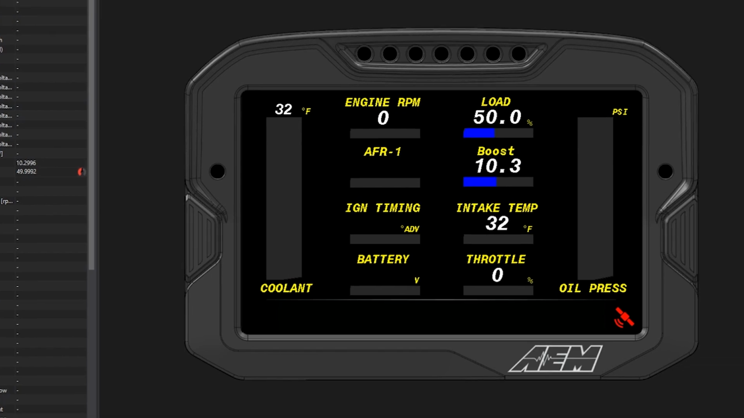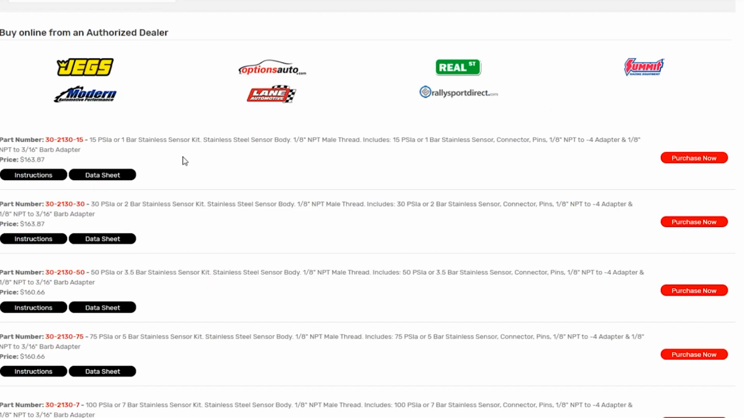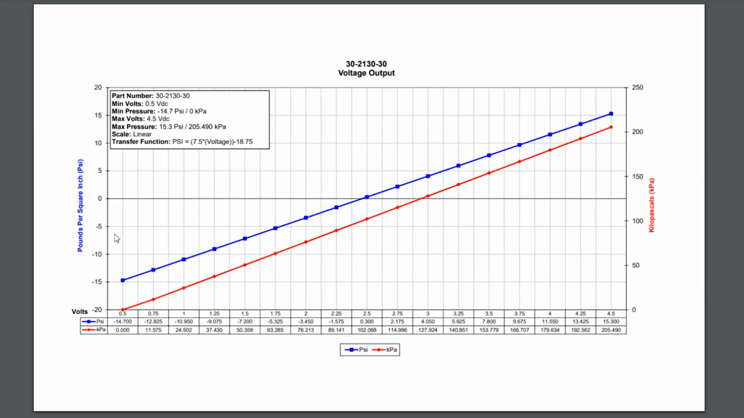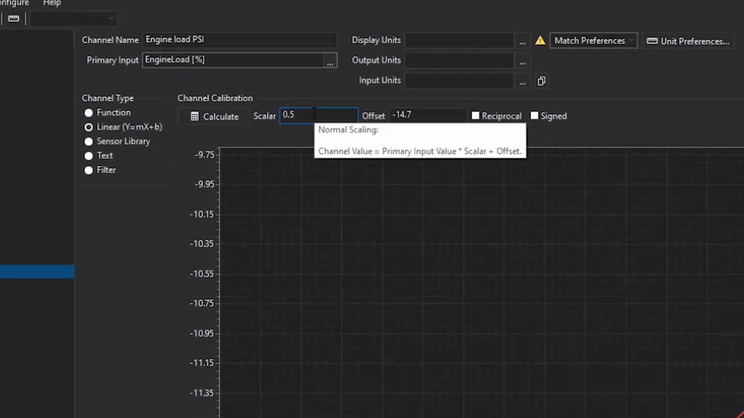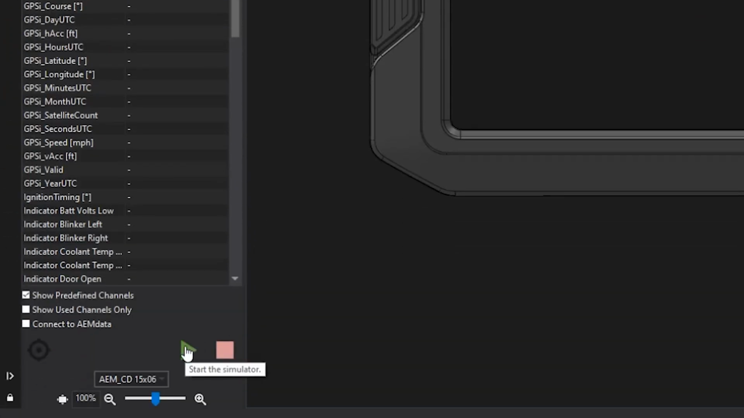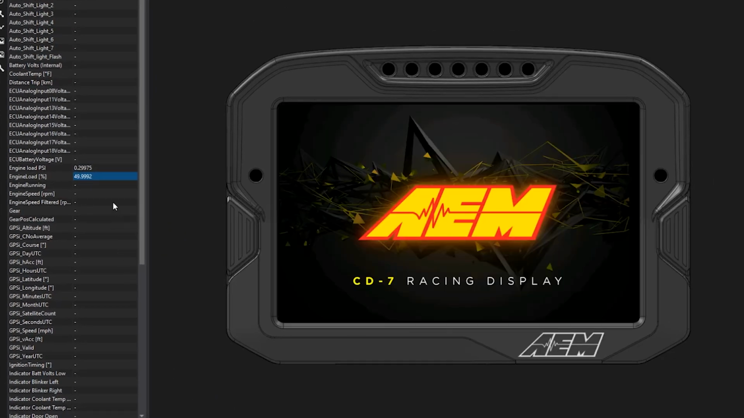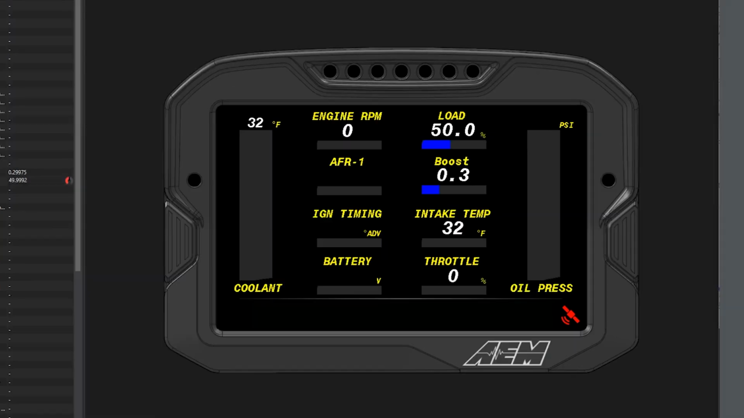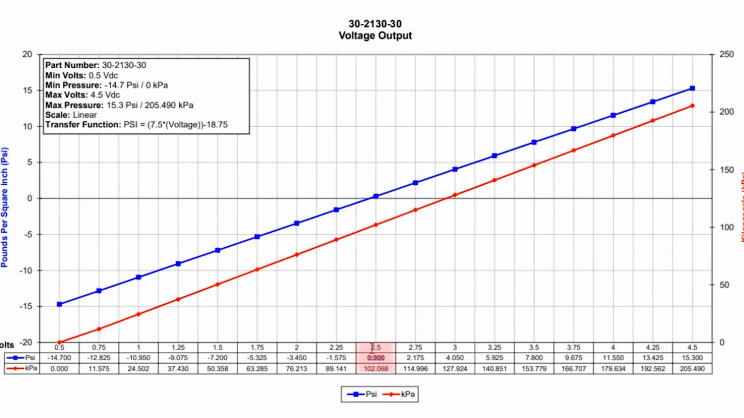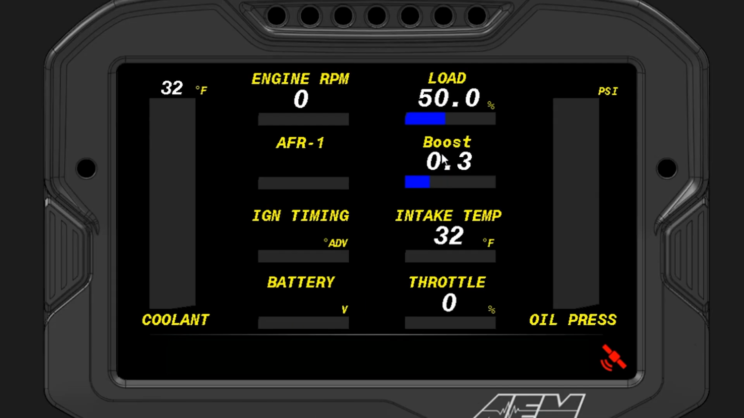Let's say that you don't have a 3.5 bar sensor. Let's say you have, say, a 2 bar sensor. So we'll open up the data sheet. This full spectrum is 30. So we'll go to our channels list, change the scalar to 0.3, then go back to our simulator. Let's change this back to 50, which gets us a boost level of about 0.3. So right here in the middle, right between 0.5 and 4.5, engine load of 0.3, boost level here, 0.3.